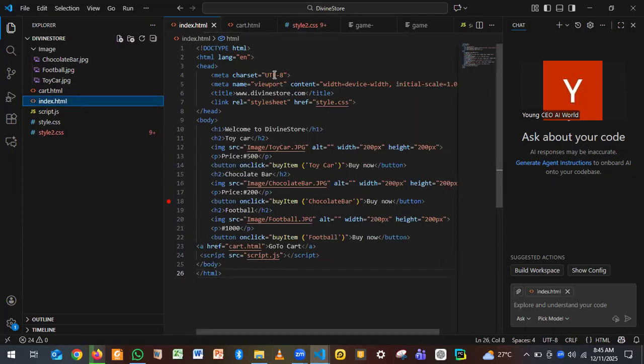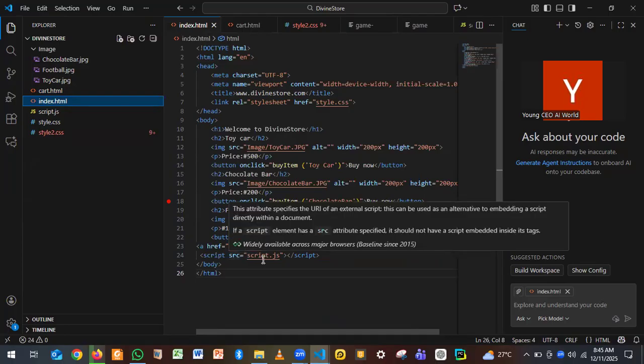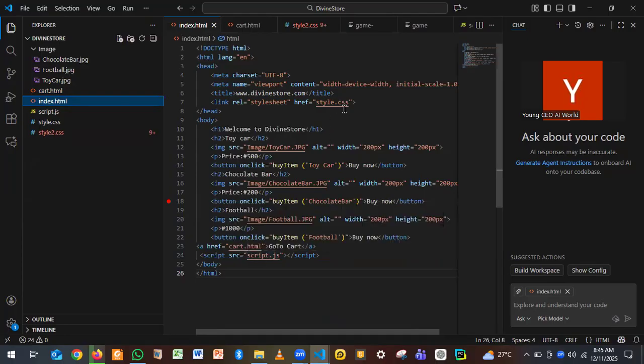Index.html now covers everything. It's like the boss. It's the main file that controls everything. And see, it's linked to the cat.html, it's linked to the script.js, it's linked to the style.css, it's linked to everything. And our title is www.divinestore.com. Do you know that we can even launch this on GitHub? I'm going to show you how we can launch it on GitHub.